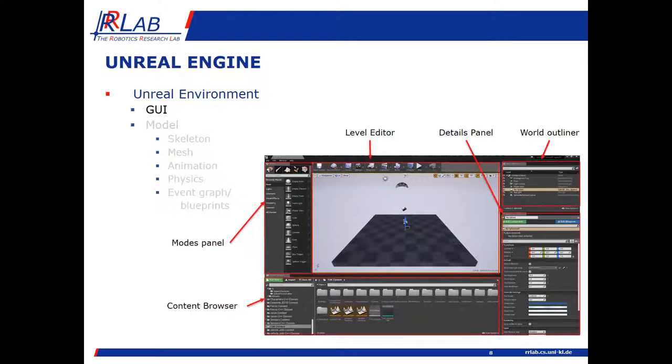If I go step by step, I see. So in Unreal Engine, this is the level editor where you do all the work. You see all the simulation and everything, the models which are there in the environment.